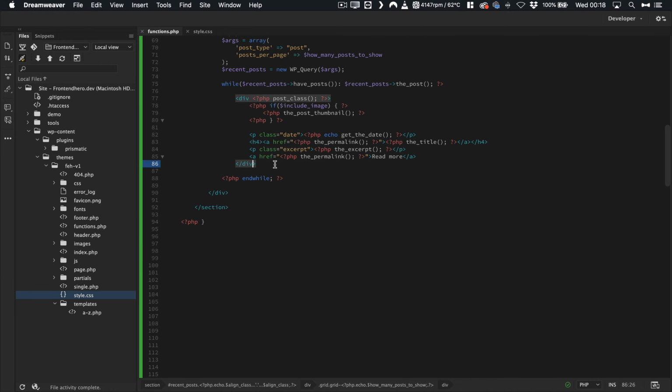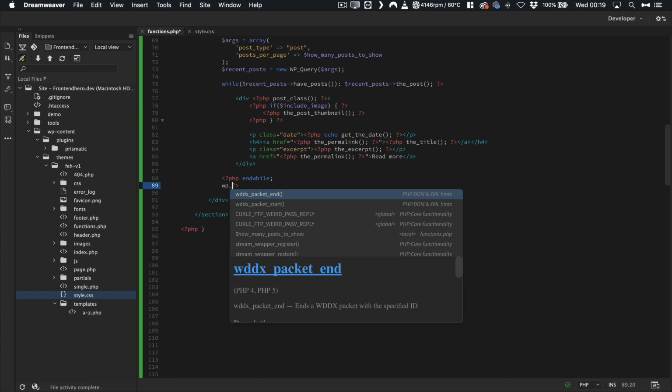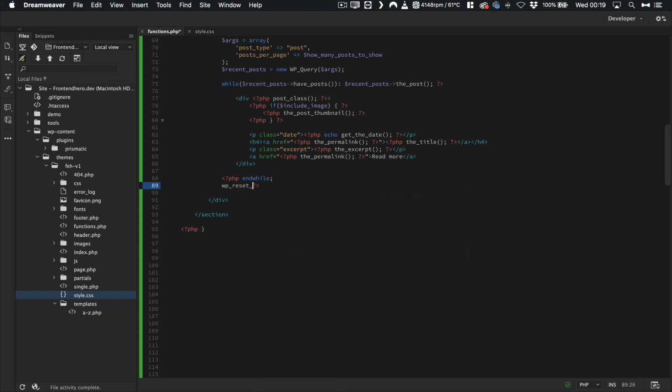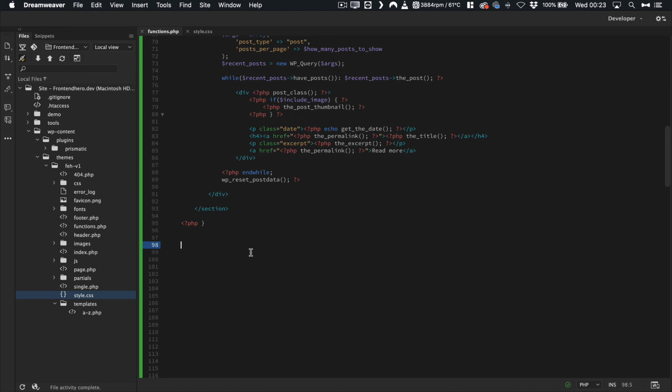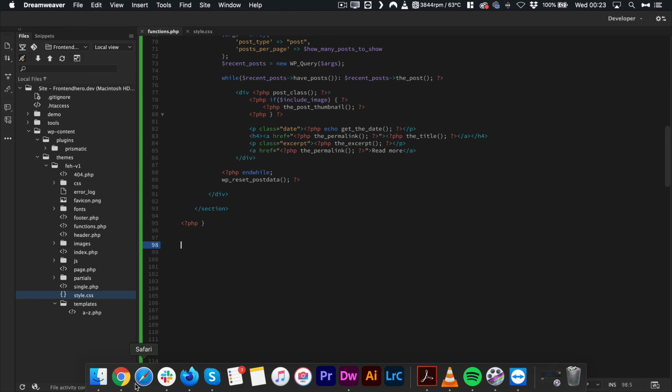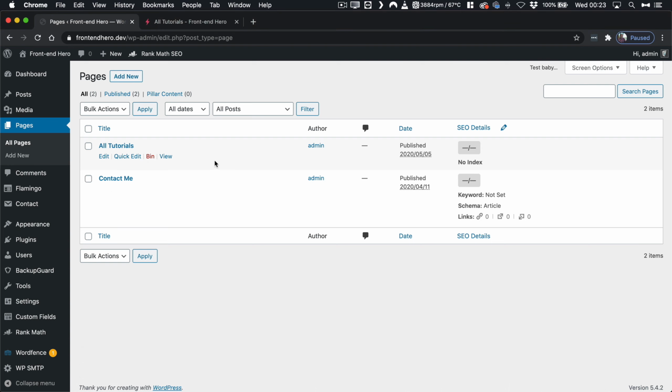Yep. So just at the bottom here, after the end while tag, we're going to say WP reset post data. Post, not posts. So just in case you have a few WordPress loops on your page, this won't mess anything up. So that looks pretty good to me. So now we're going to add in our block and configure some fields.